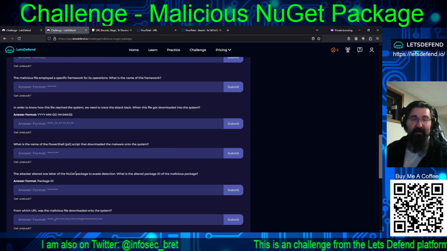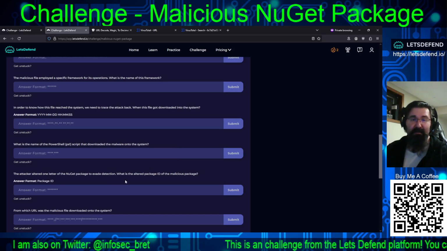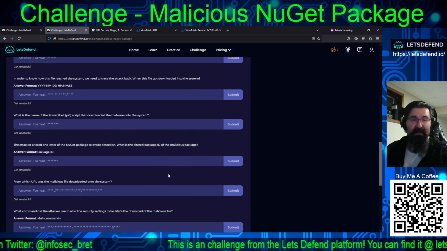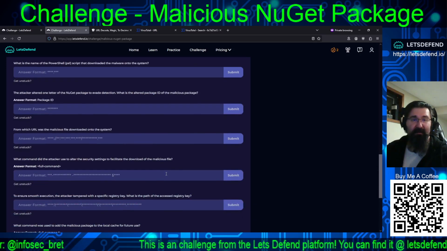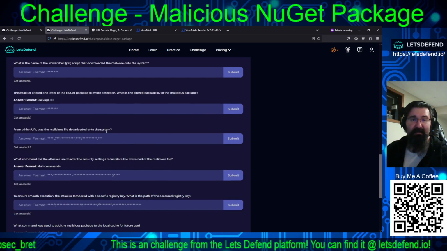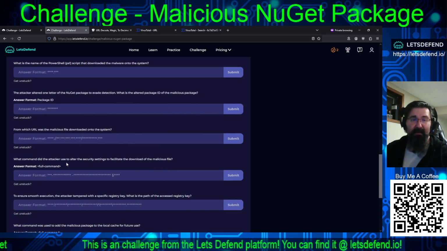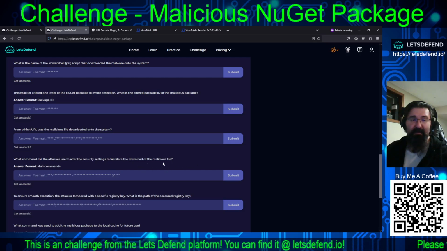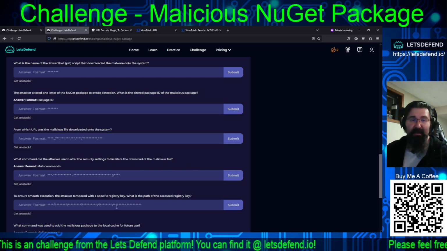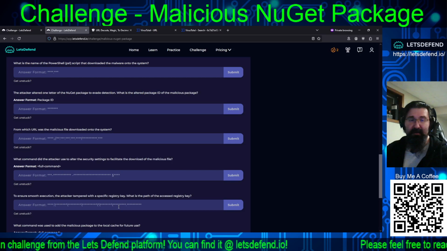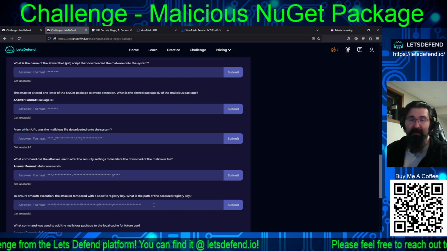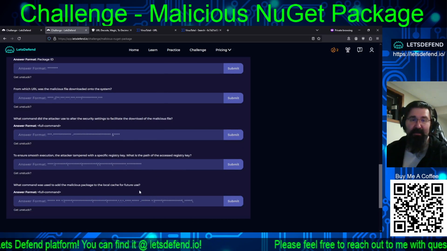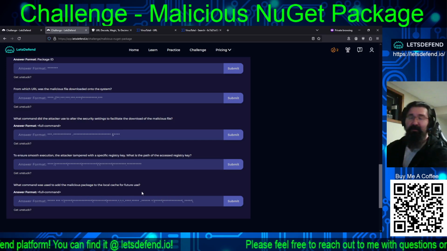The attacker altered one letter of the NuGet package to evade detection. What is the altered package ID of this malicious package? From which URL was the malicious file downloaded onto the system? What command did the attacker use to alter the security settings to facilitate the download of the file? To ensure smooth execution, the attacker tampered with a specific registry key. What is the path of the accessed registry key? And what command was used to add the malicious package to the local cache for future use?